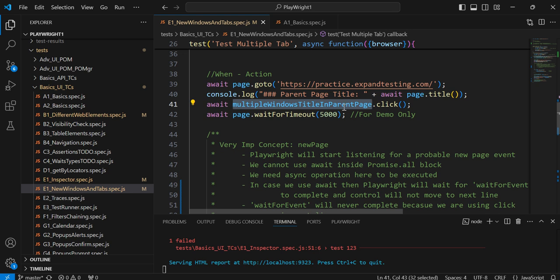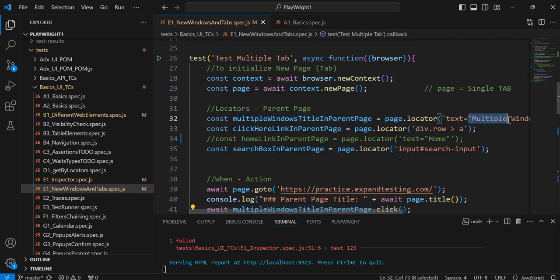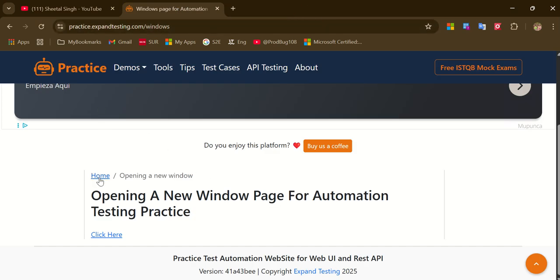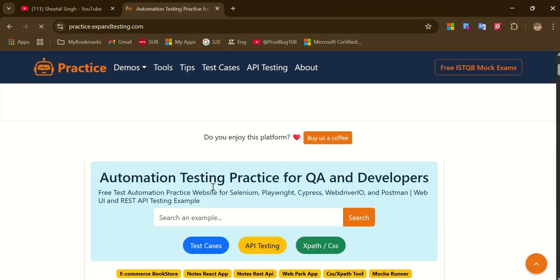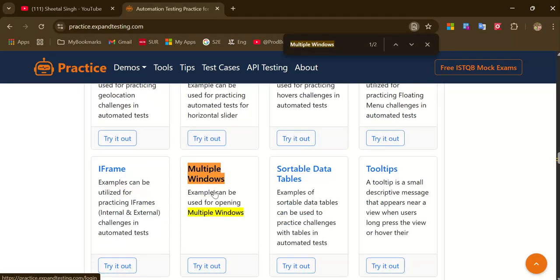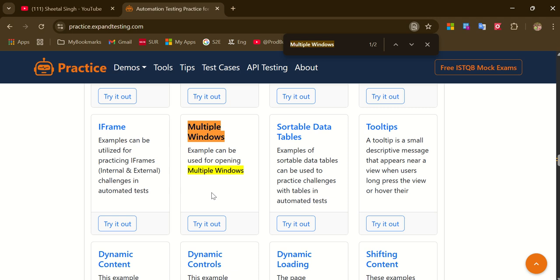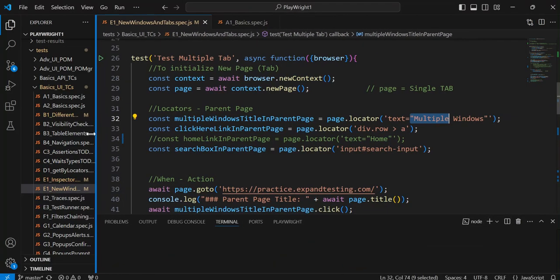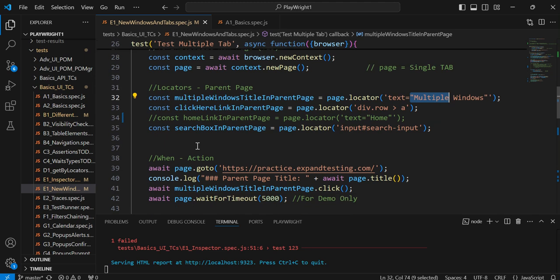Await multiple window title parent dot click. So this is nothing but that particular text, multiple window. So we are going to click here on the home page. Let me show you. This is going to be a bit difficult, so try to follow me. If you're not clear, please try to watch this video again, because I will try my best to explain it to you guys. Let me maximize the window.